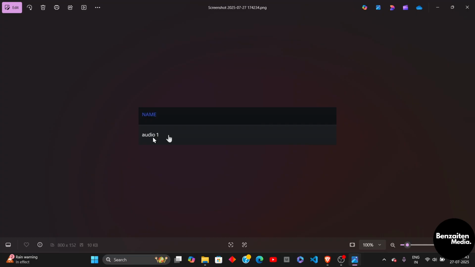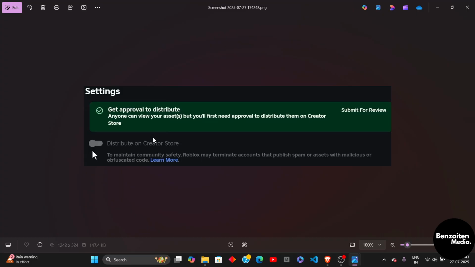After clicking here, when you scroll down a bit, you will see under the settings section the option to distribute on Creator Store. So you just need to turn this toggle on. But before turning this toggle on, you need to get the approval to distribute your audio ID.